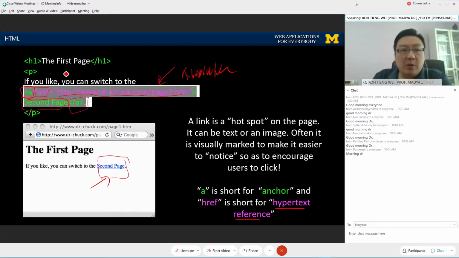So this is how we talk about the link, and this link does not necessarily have to be text. It can be an image as well, right? You can put a small image here, and when your mouse moves over it, it's clickable.